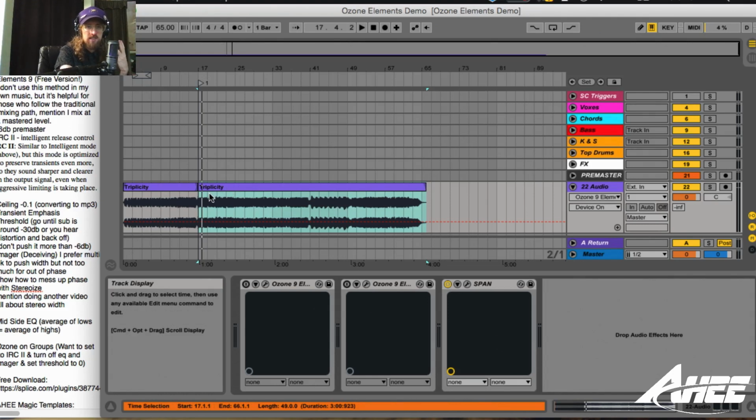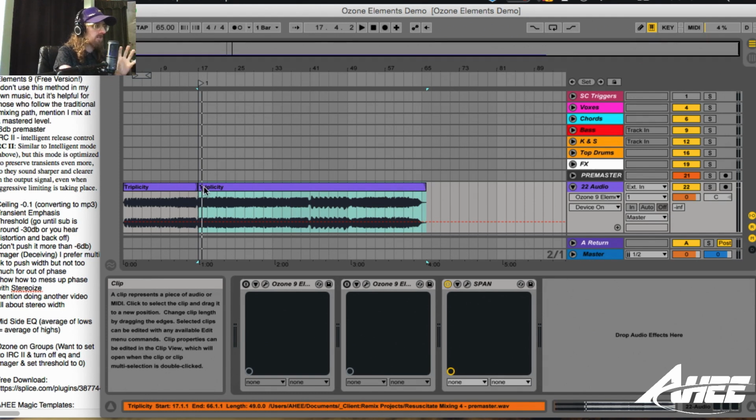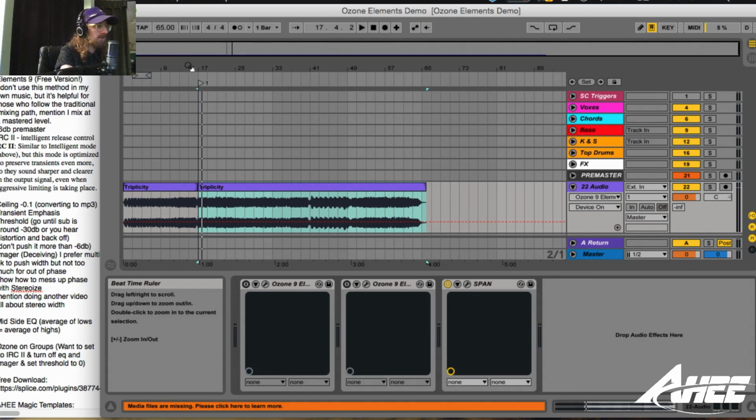Usually I don't use this method when I'm mastering my own tracks because usually I mix and produce at a mastering level. I've gone over that in several different videos, but I do use this method when I'm mastering other people's tracks that they send me, like a negative 6 dB stem. And I'm going to show y'all how I go about doing that right now.